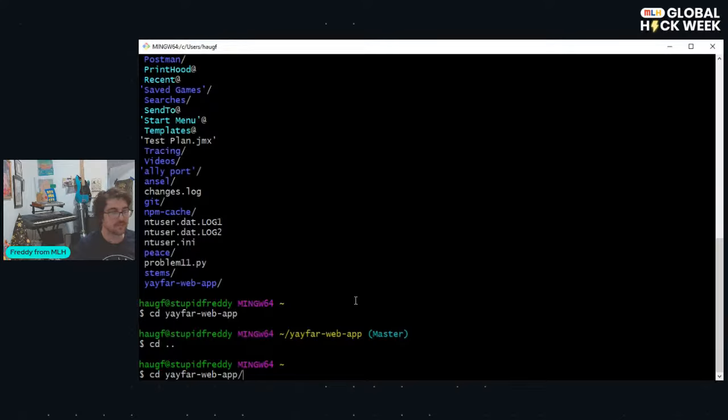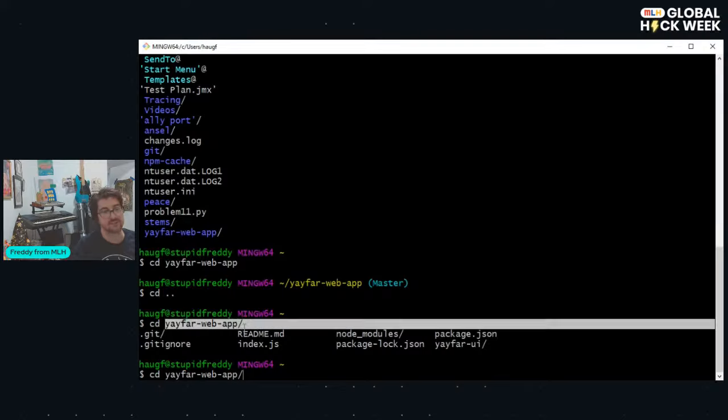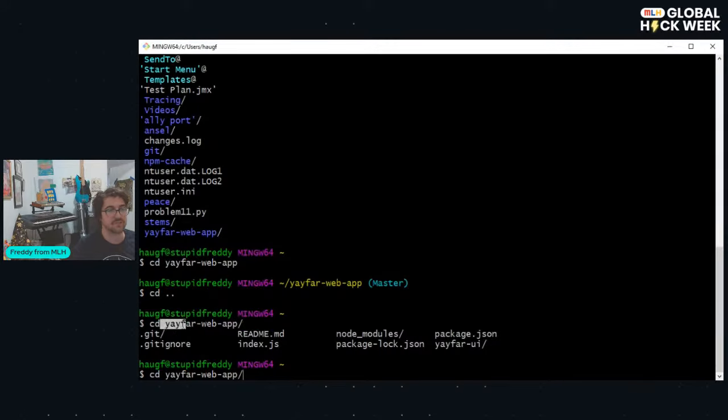But before I press enter, I just want to show you that you can also press tab again to get some suggestions for different files that you could cd into. So you can go one layer deep, and then before you press enter, you can build out an entire file directory path to jump from your home directory to the EAFAR app to the EAFAR UI maybe, or the node modules directory or something like that.